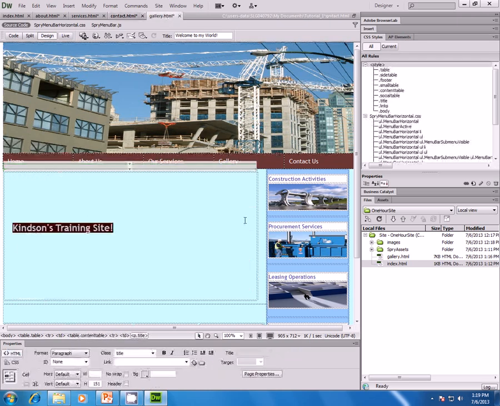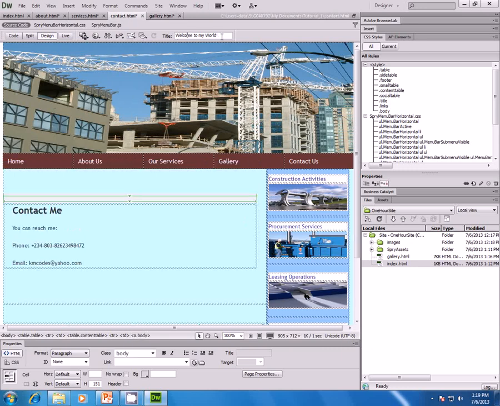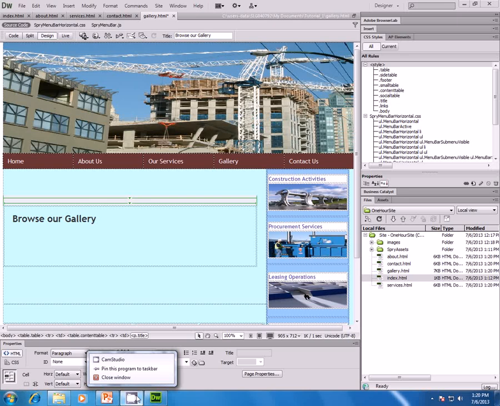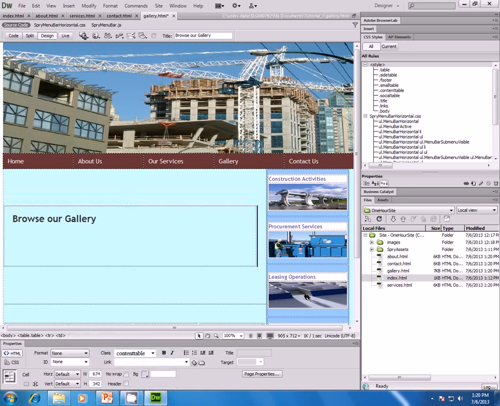Browse our gallery. Okay, just put some pictures there. Okay, I'll change this one to contact me. Okay, our services, gallery. Let's see, browse our gallery. Okay, that's fine. So I save everything, save all. Let me just check the time to see if I'm on track. Okay, browse our gallery. I think we are done. So save all. So there we go.